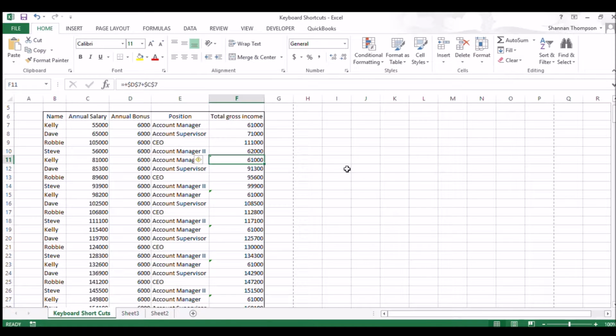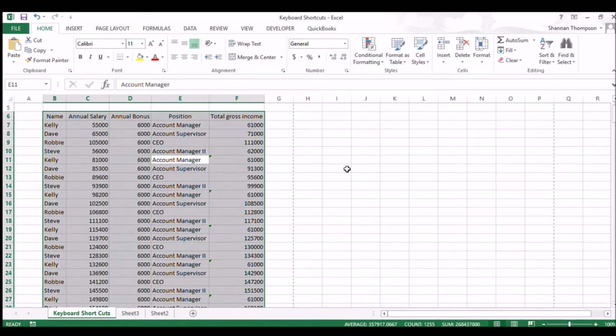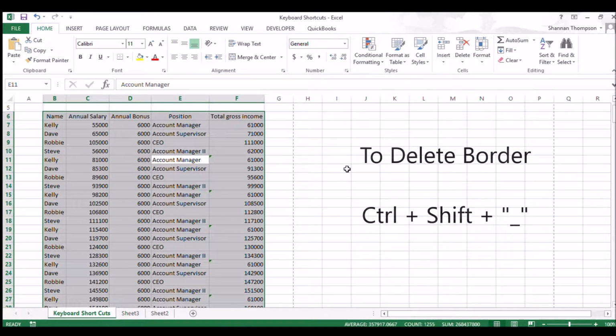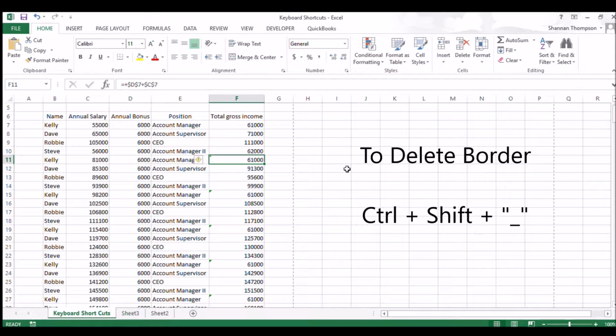Now if you want to get rid of this border, you can do the same thing. Hit Control A, which selects the entire table, and then do Control Shift underscore, and that's going to get rid of that border automatically for you guys.